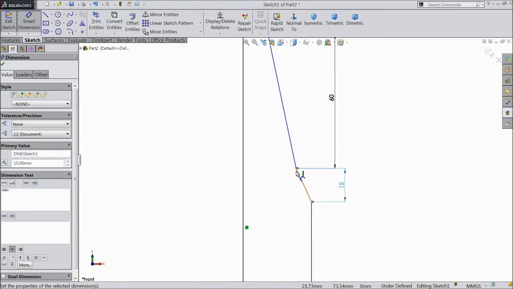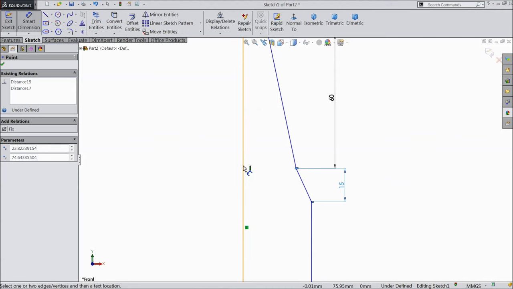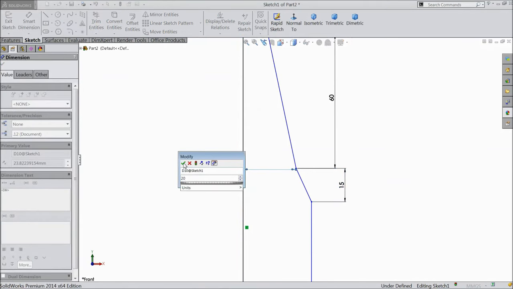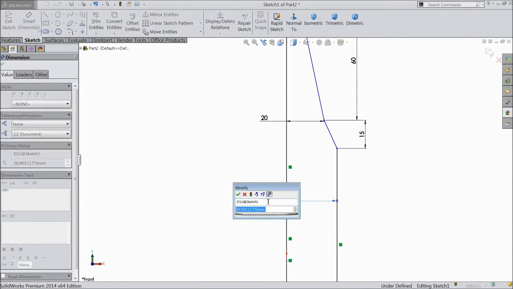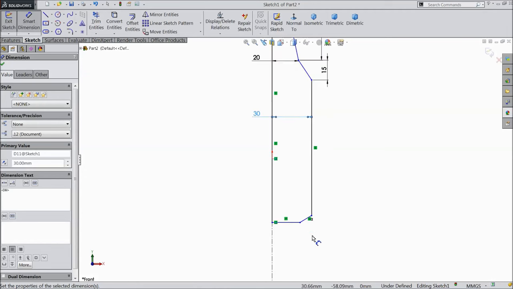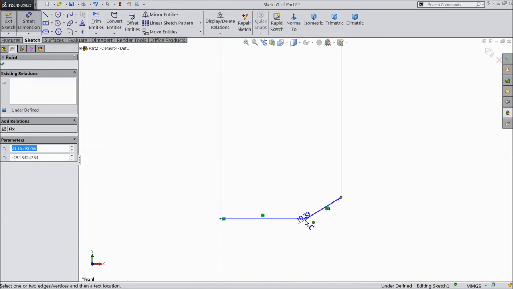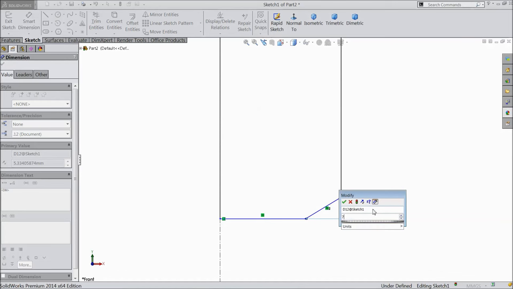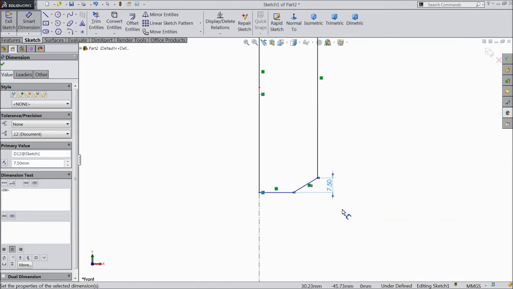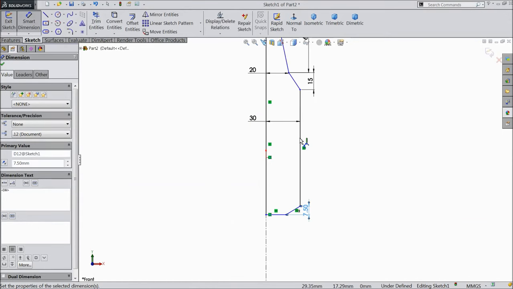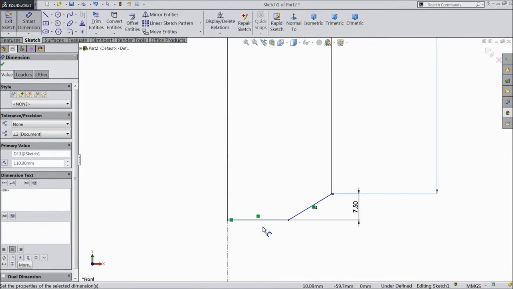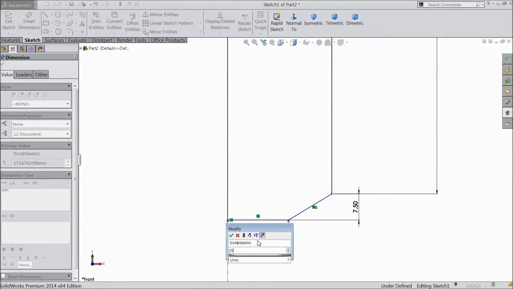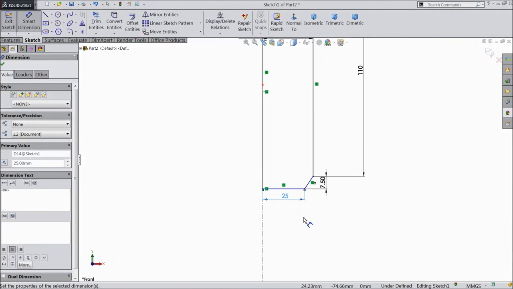Select 15 mm. Now from here to here, select 20 mm. Now from here to here, 30 mm. Now choose from this point to this point, 7.5 mm. Now select this full length, 110 mm. Now this, select 25 mm.